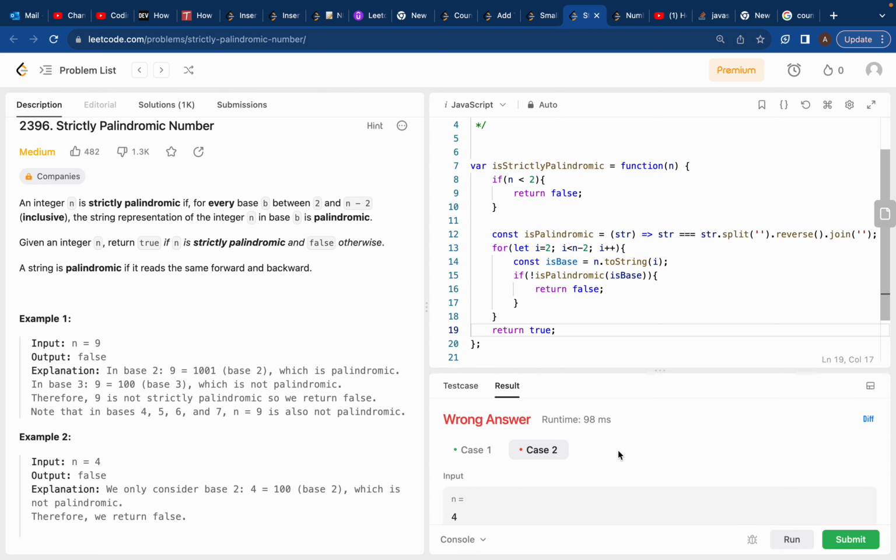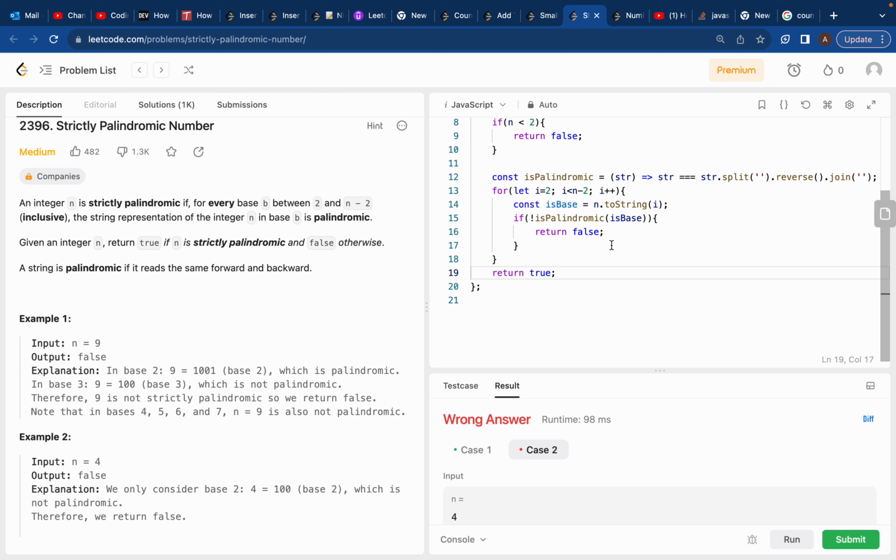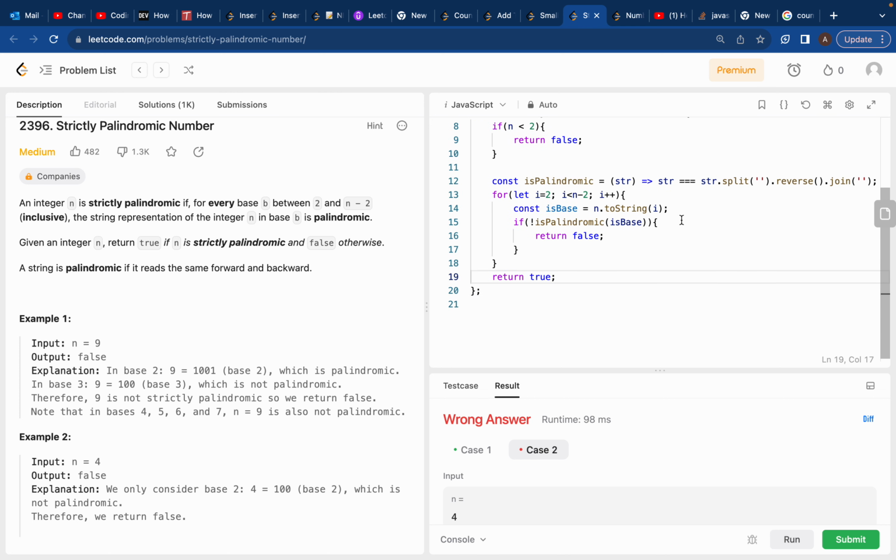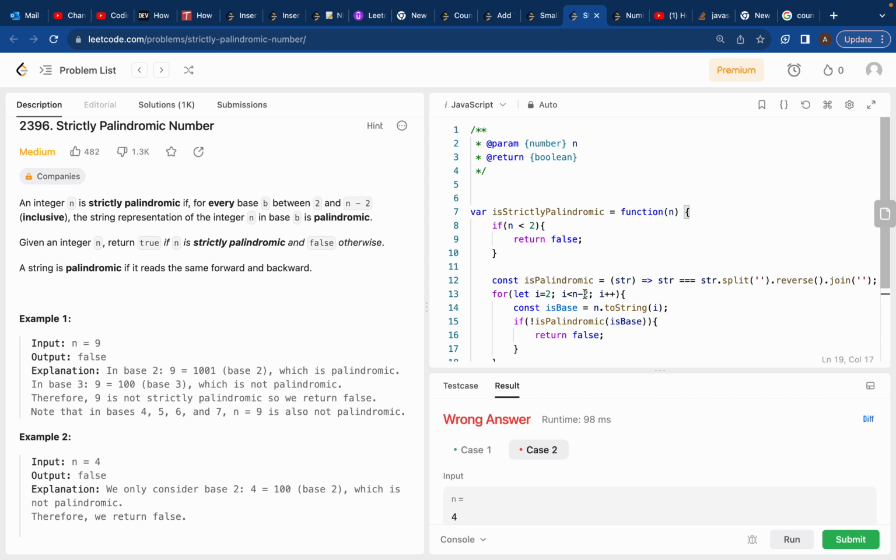No, it didn't work, so let's see why. Output is true, expected is false, n equals 4. It means we have made a mistake somewhere. Let me see what mistake we made. If the number is palindromic, n.toString. If it's not palindromic, I want to return false. Then here I want to return true. Let i equals 2, i should be less than... So yes, I made a mistake here: i is less than n minus 2.